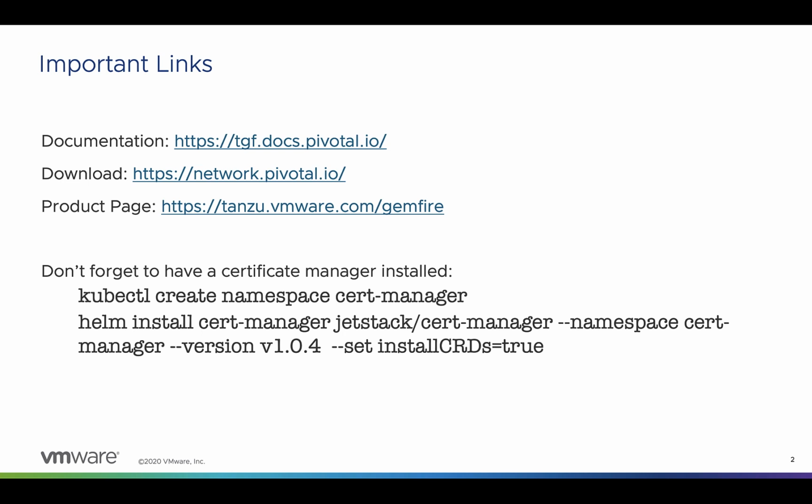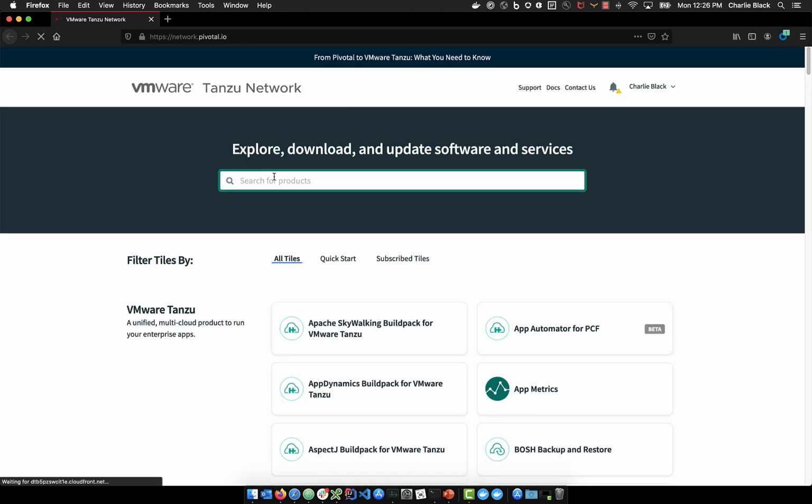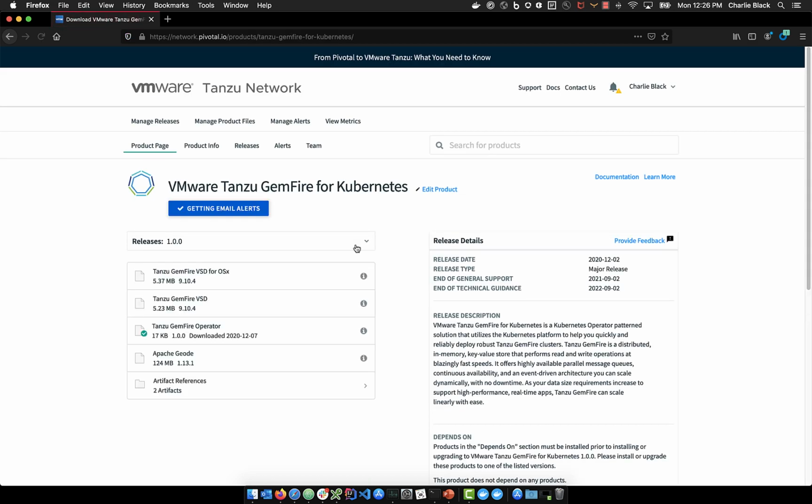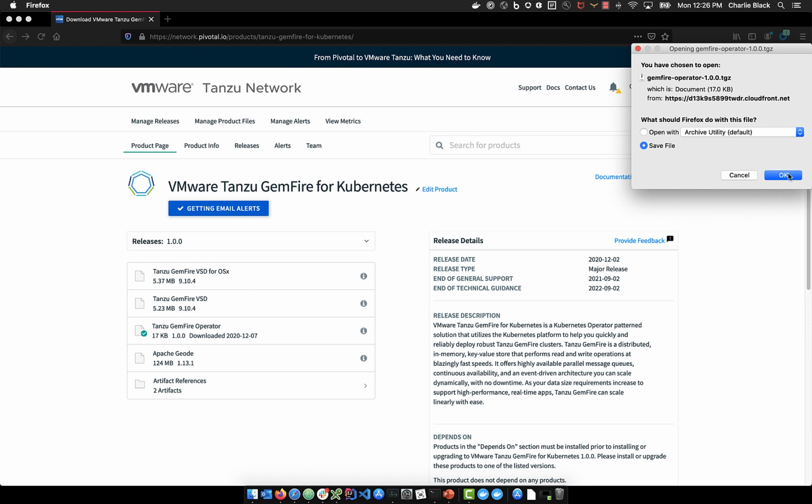Okay, so let's get started. I'm going to go ahead and download from TanzuNet. What I like to do is just look for GemFire, and it shows you all the different flavors of GemFire that we have there. And we're looking at the Kubernetes installer. Then we download our operator and just hit OK.